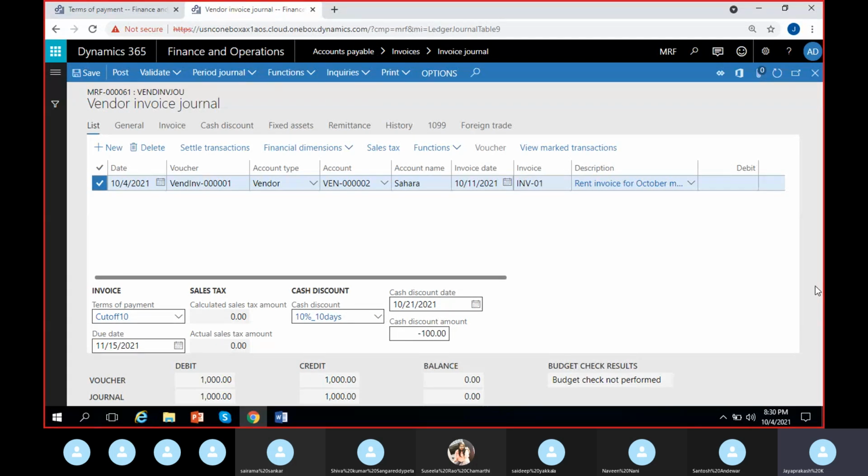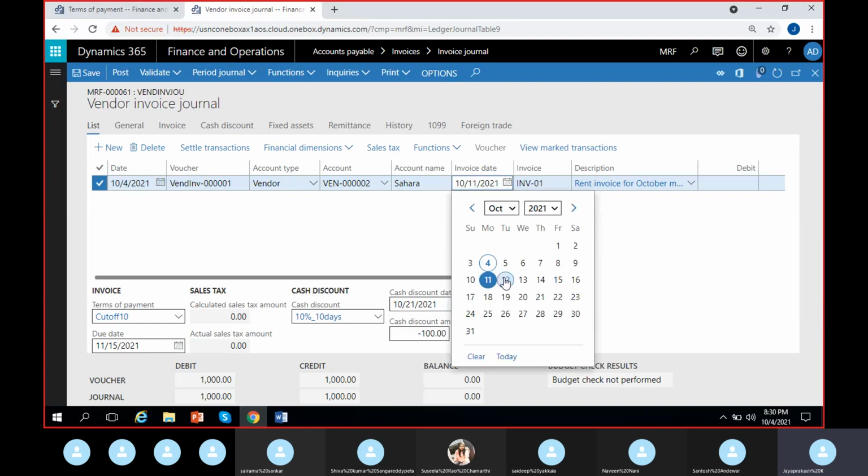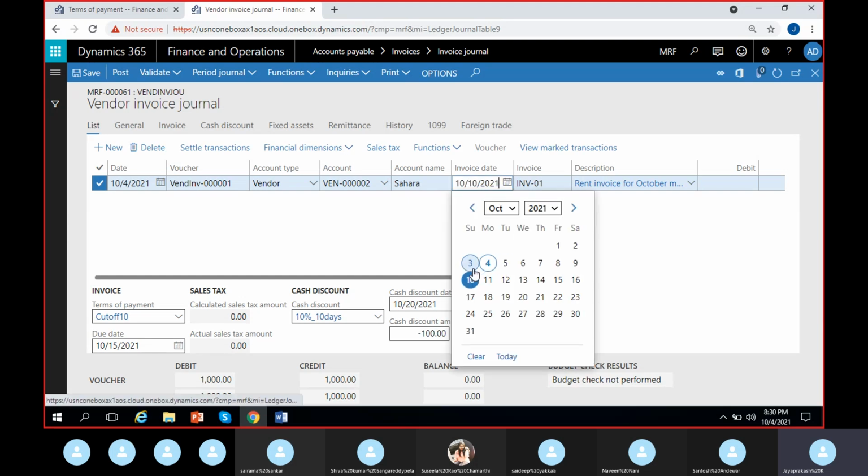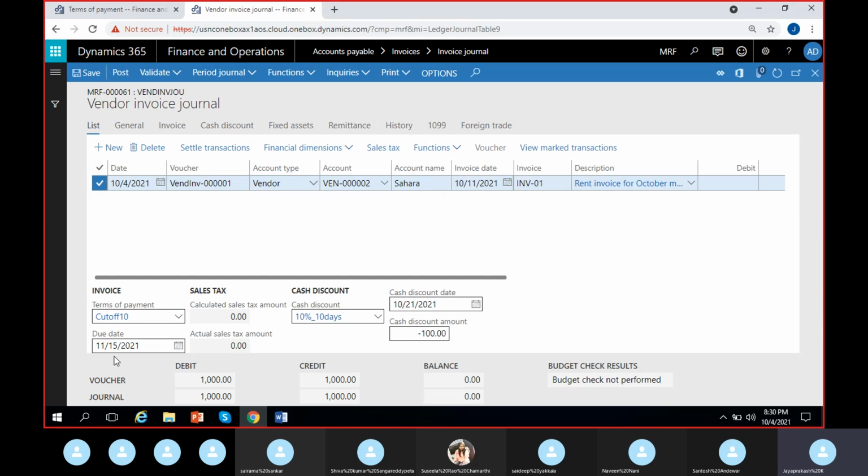If the invoice is done on or before the 10th, it will take that month's 15th as the due date. If I select any date later than the 10th, it will take next month's 15th as the due date.